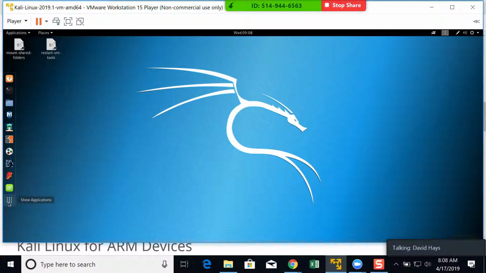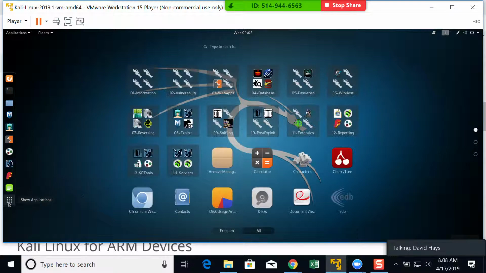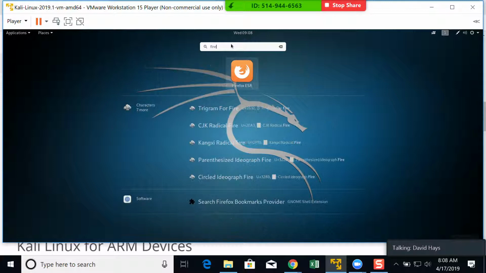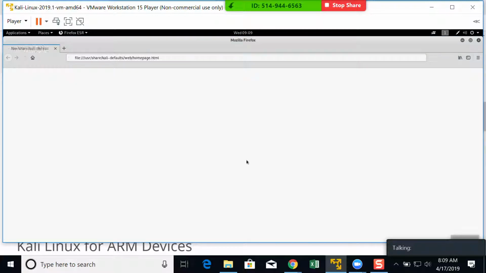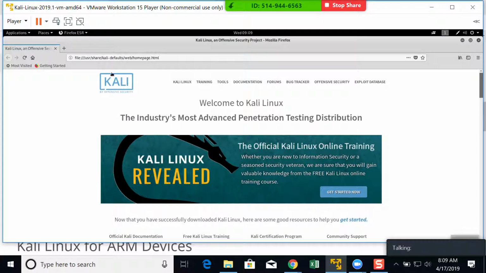If I come down here to show applications down here, if it's asking you to go to a browser, the main browser that's available on this is Firefox. Not saying you can't install something else, but if I come up here to the search bar and start typing Firefox, you'll see Firefox ESR come up. I click that. And you should just be able to go to websites just like you would anything else.